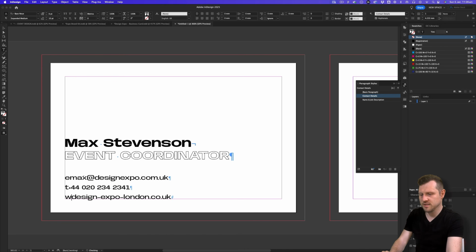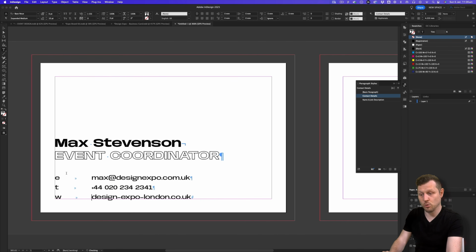Next, I want to get some consistent space between these three items. What I'll do here is just press tab once, and tab again after the next one, and tab again after the third one. This will put some space between those elements. Now depending on your settings, this may vary, but in this instance that space is looking way too large.